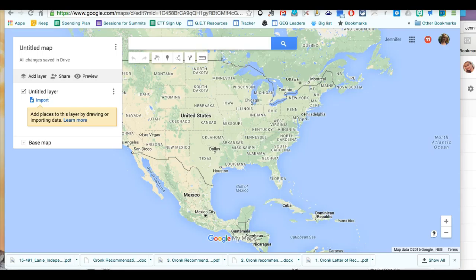So here's something that's really cool about Google My Maps. I can create a map and share it with my class, and I can make it editable for my students. Simply, the way I would do this is I would create a map, and I might say for my students, find all the state capitals on the Eastern Seaboard.